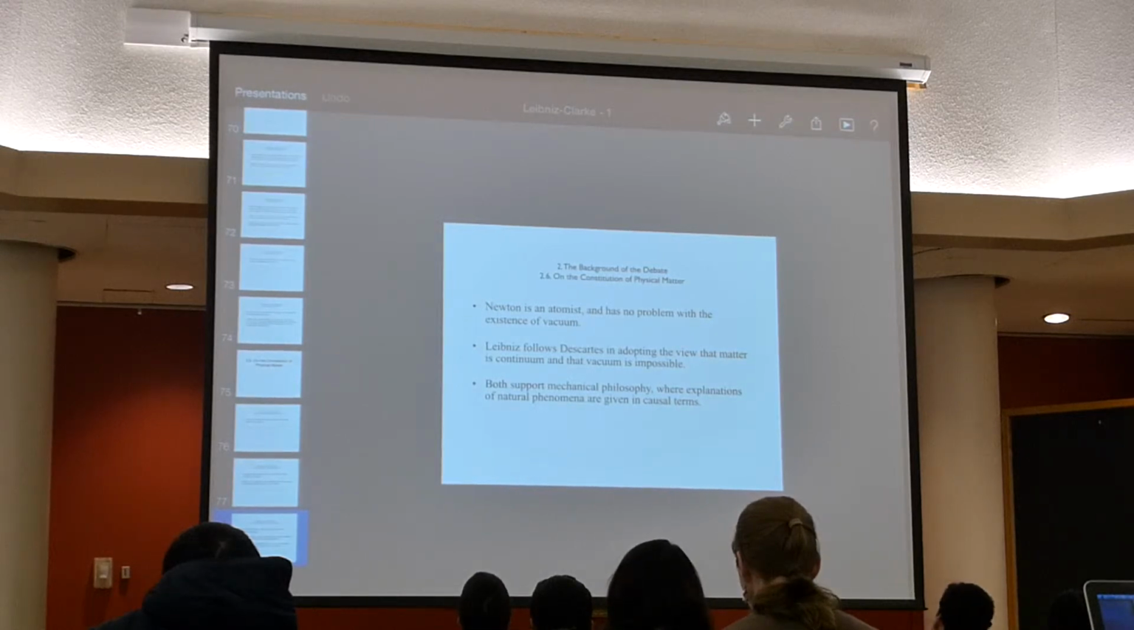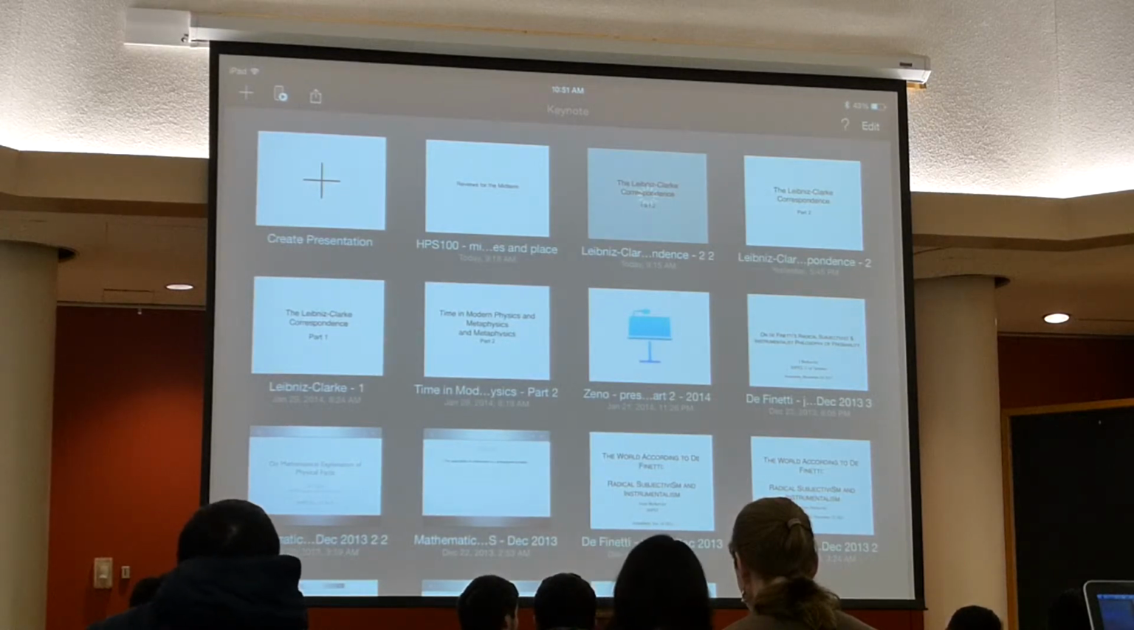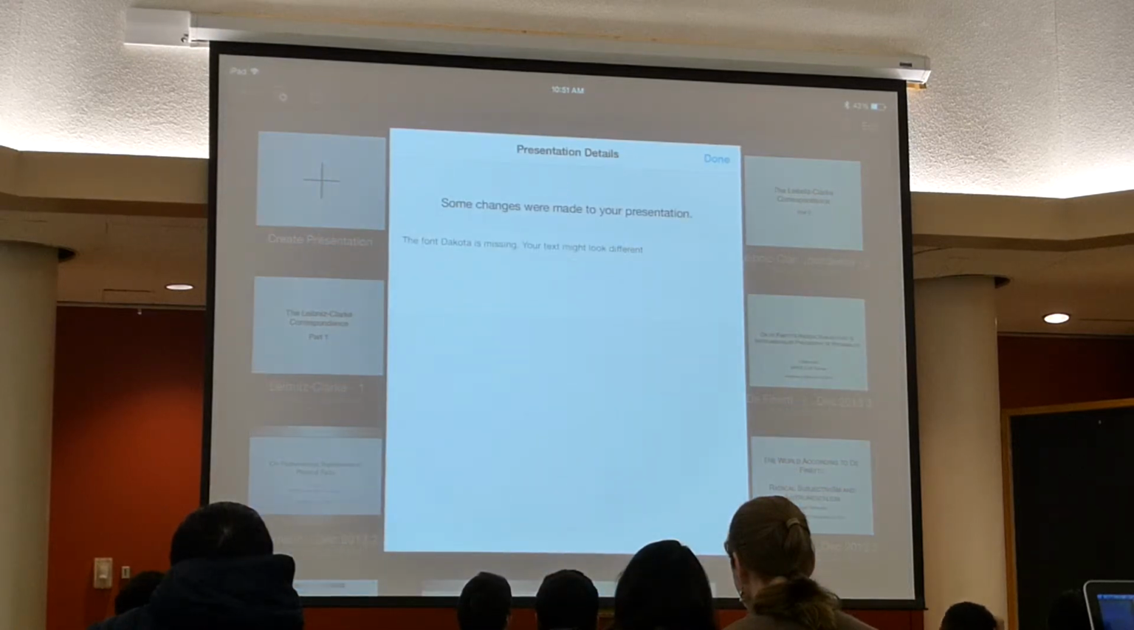Okay, so let's do a little bit more. So basically now we will go and see some more details, I mean, how these differences of view play in the debate.